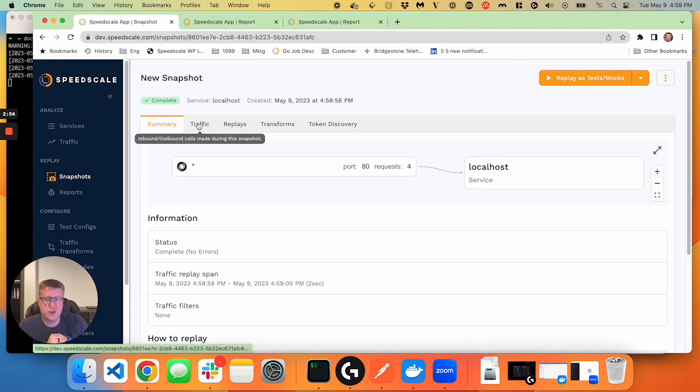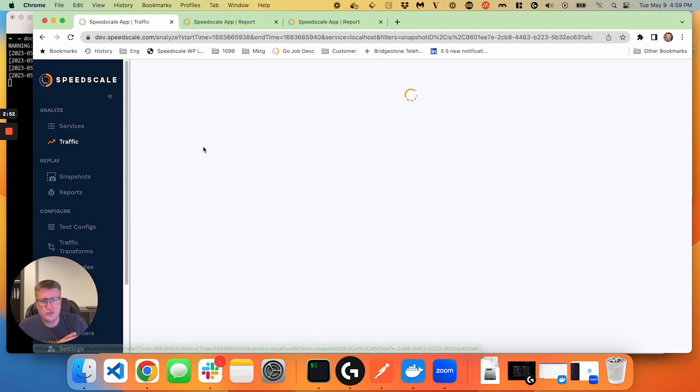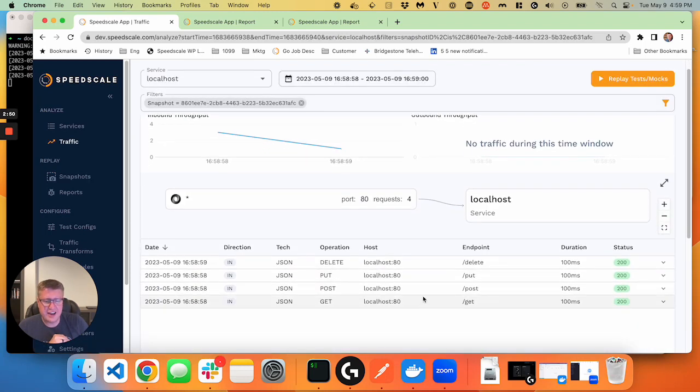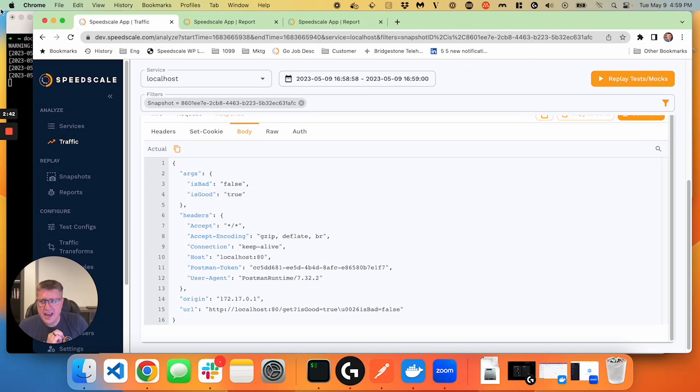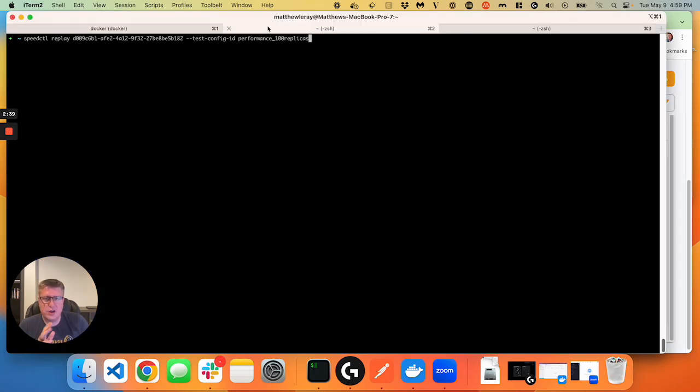Just to make sure everything's correct, I'm going to go into traffic, click view traffic, and then look and see that I have my 4 requests that I saw on Postman saved here for use, including all the responses. Now, we're going to go ahead and run from our local desktop that same set of traffic, and we're going to point it at the demo app that we just started on our local desktop.